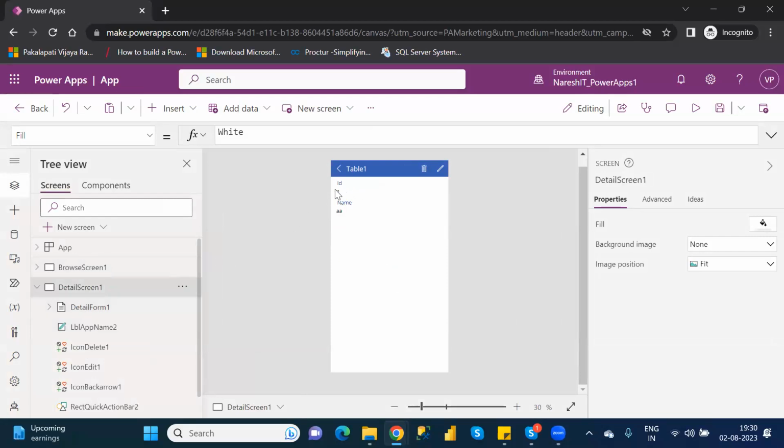But this will show only whichever record you selected in the browse screen. Only those related record details we can show here. Understand? If I'm selecting two records in the browse screen, whatever column values those two related records have, all the column values it will show here. So that is about the detail screen.